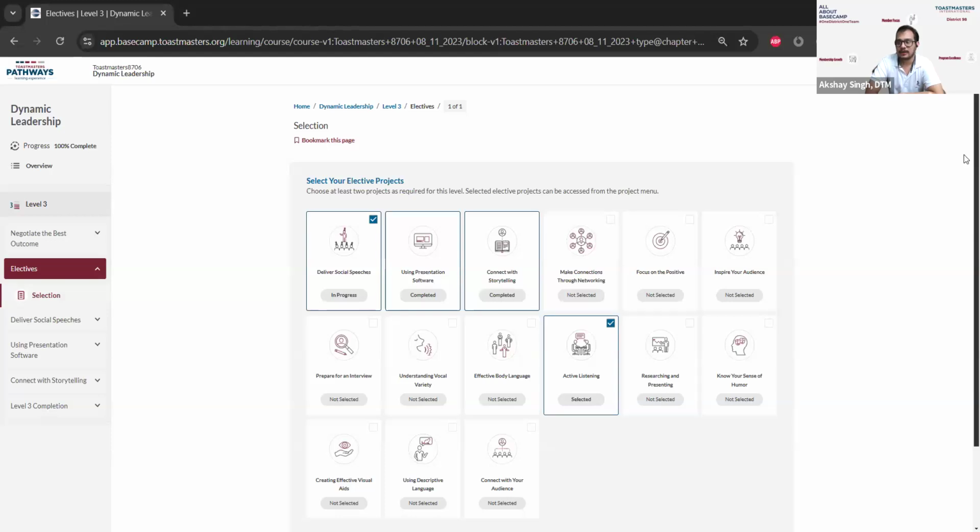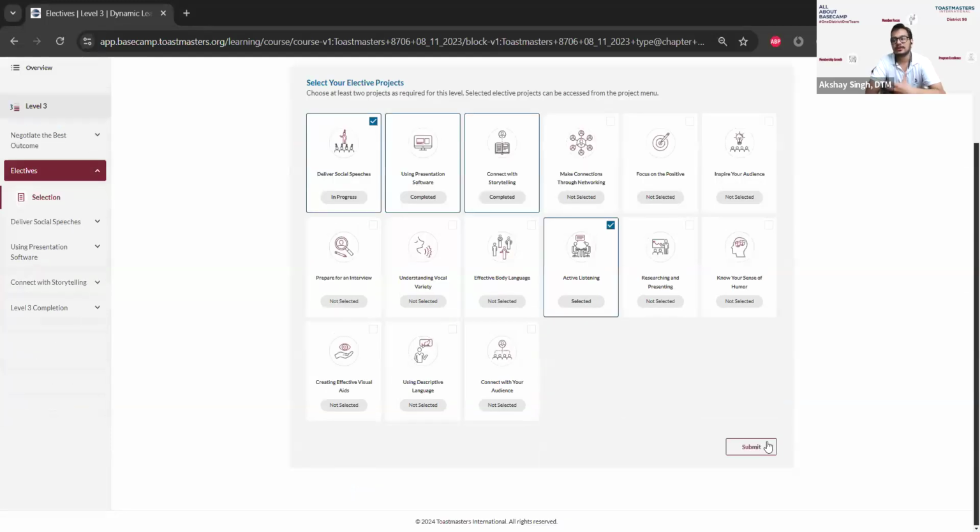You can select them, and once you select, it will show you submit, which means basically you are submitting the level and the elective. So minimum 2 needs to be done. You can also go for more projects if you wish. If you are more enthusiastic about exploring all of them, you can try selecting more. But the number of projects which you need to do is mentioned over here, and that's how you can figure out how many electives need to be done.